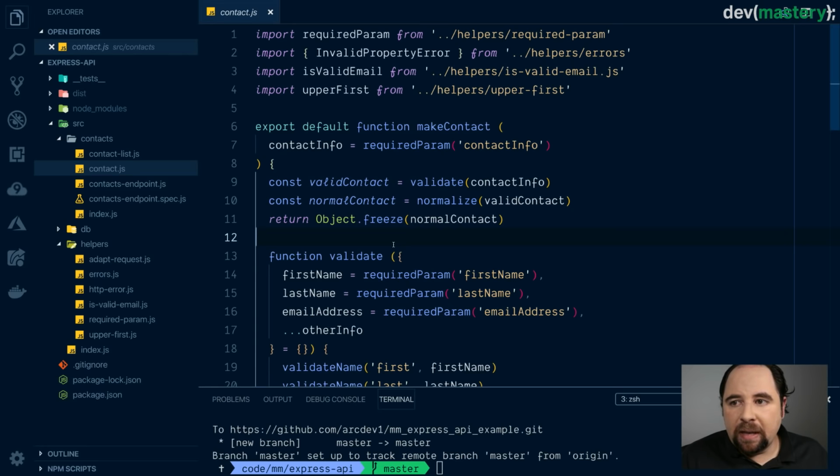So what I mean by that is there are rules about what makes a valid contact in the context of this particular API. And we want to put those rules somewhere where it's completely independent of any of the other concerns or frameworks of our app. So this is just a plain old JavaScript module.